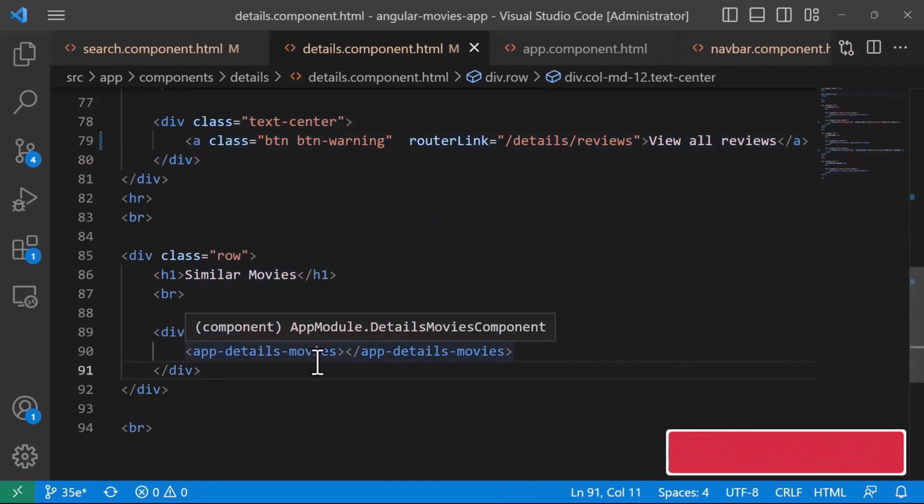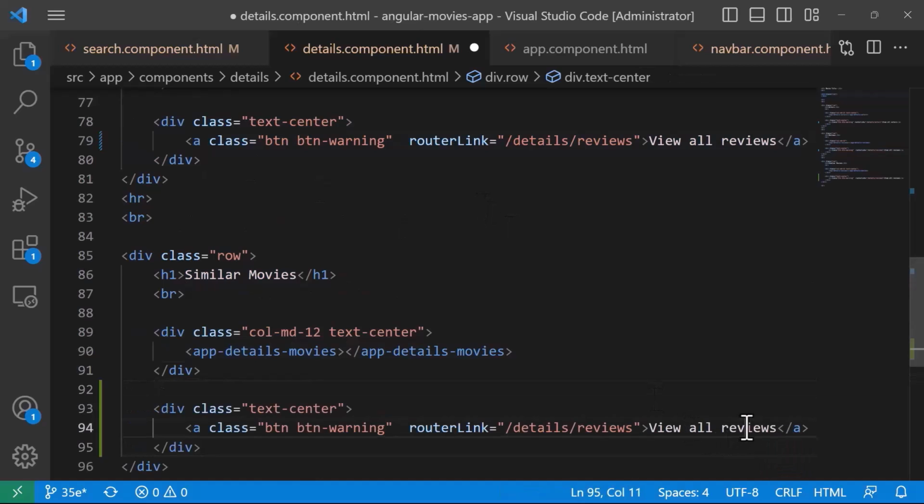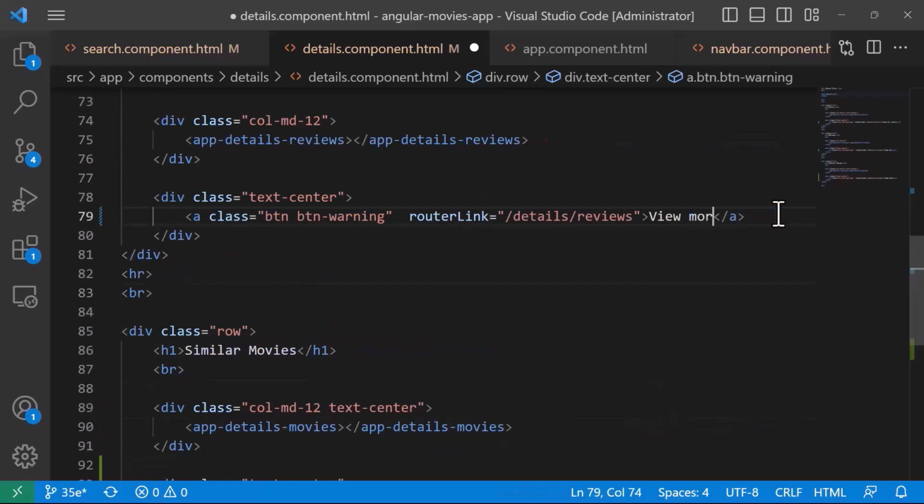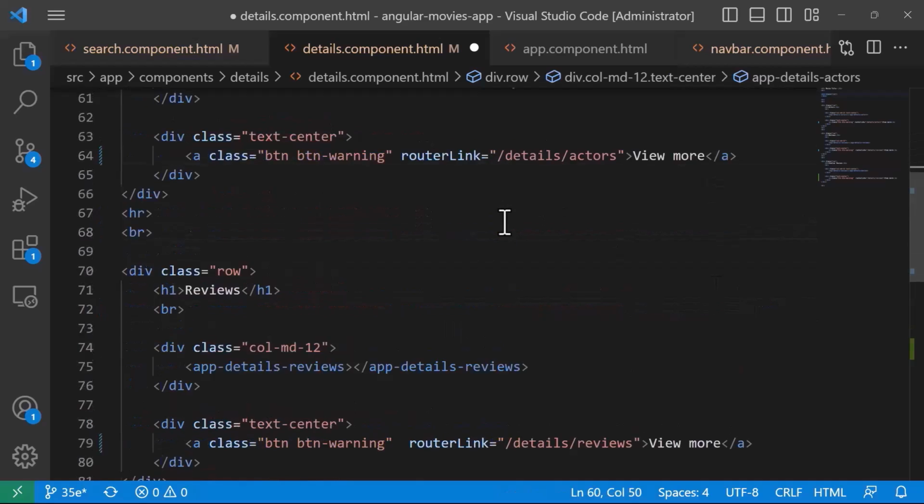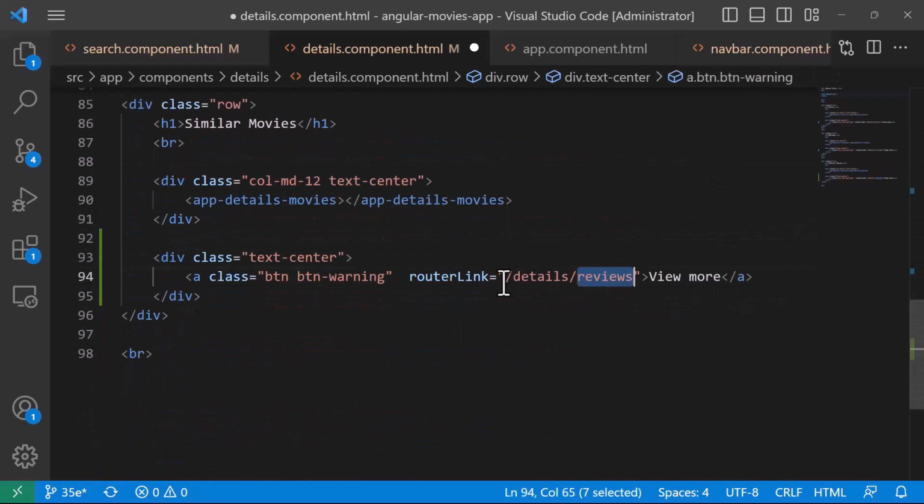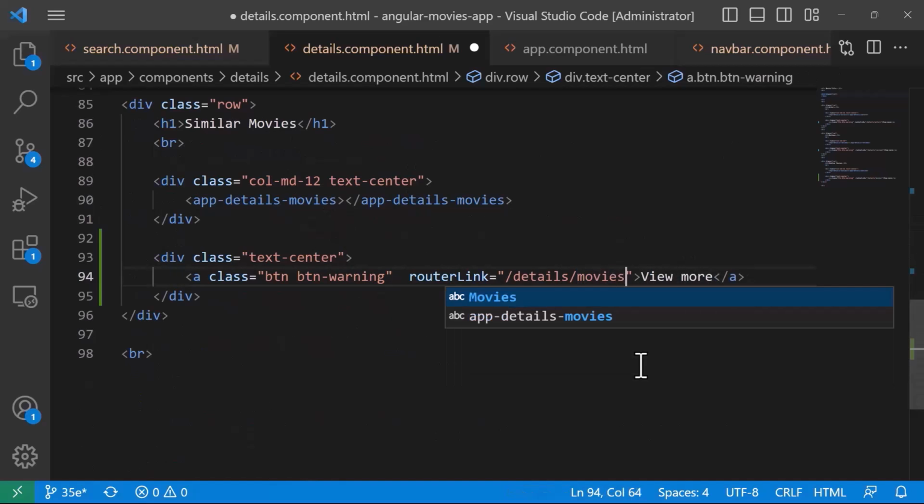I'll just add it down here. So view more. Just change the text in here to view more. And then I'll change the text up here to view more as well. In here, we'll have now view more movies, so details movies.